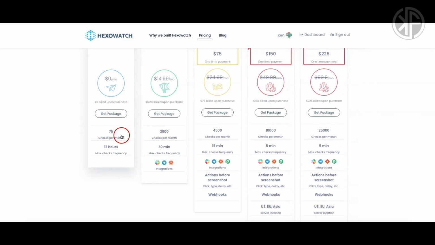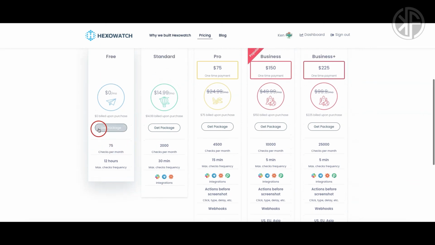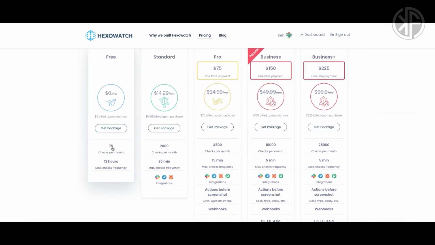Now, again, if you're just starting off, the free plan is perfect, right? Because you don't really need that many checks. You probably only have one website anyway. And checking every 12 hours to see whether the site is there or it's down, to me, that's probably going to be good enough for most people.